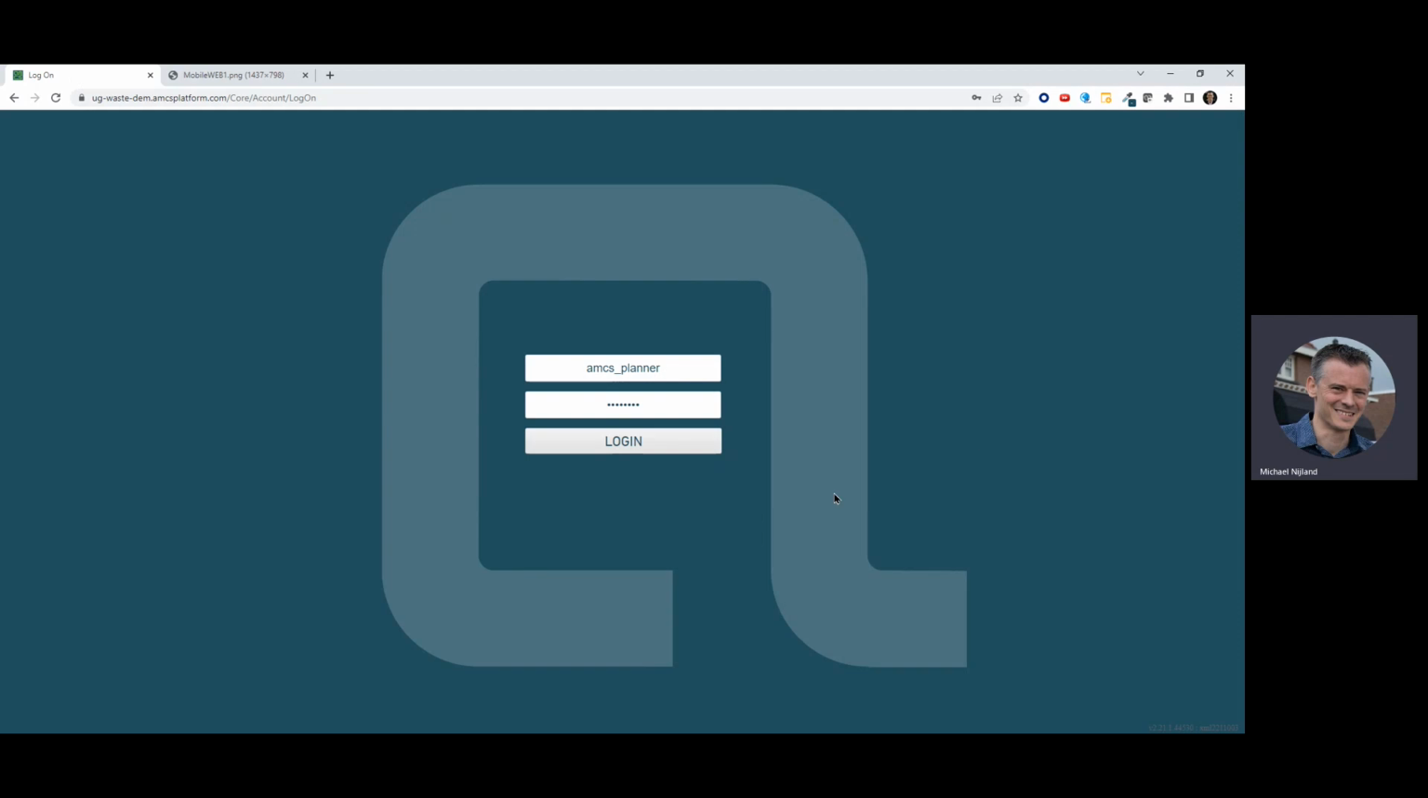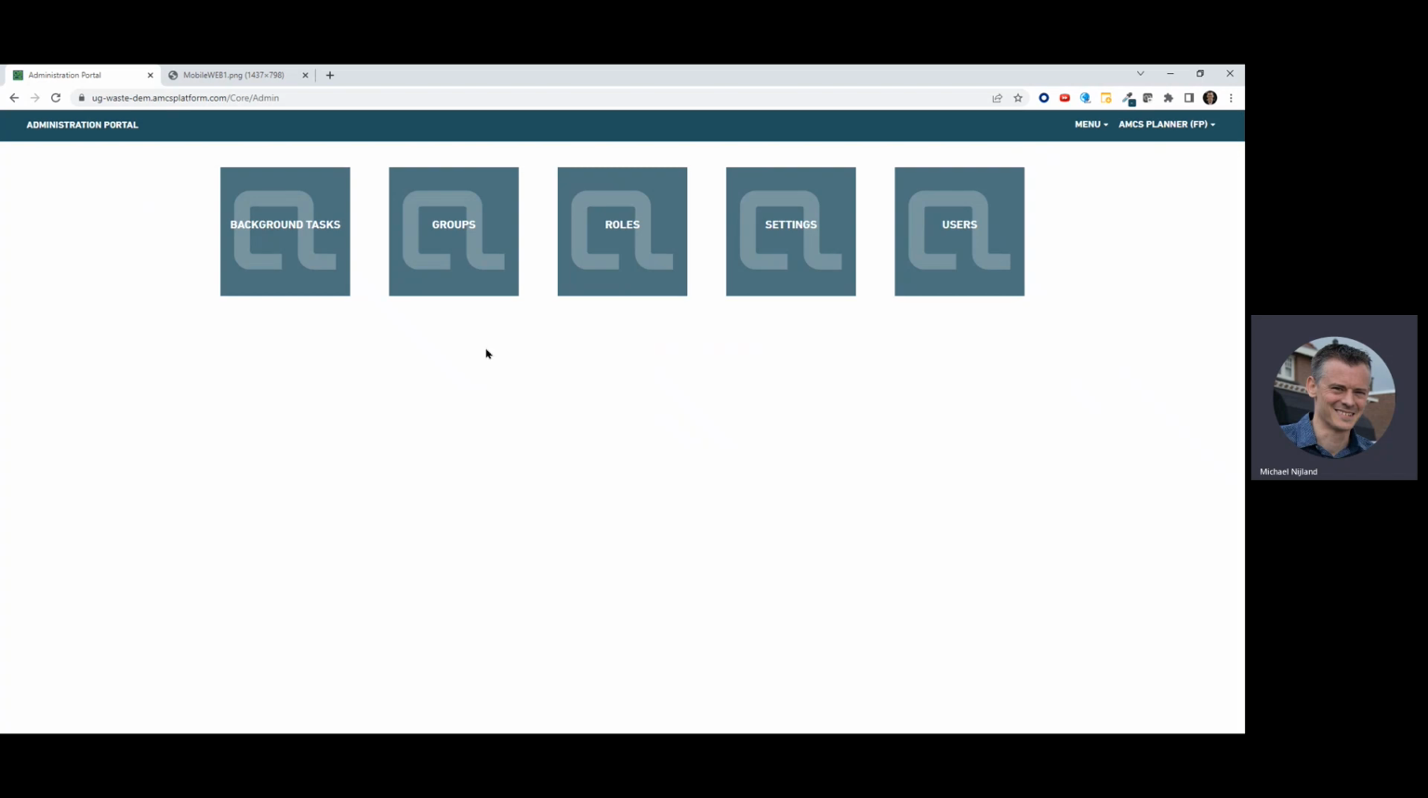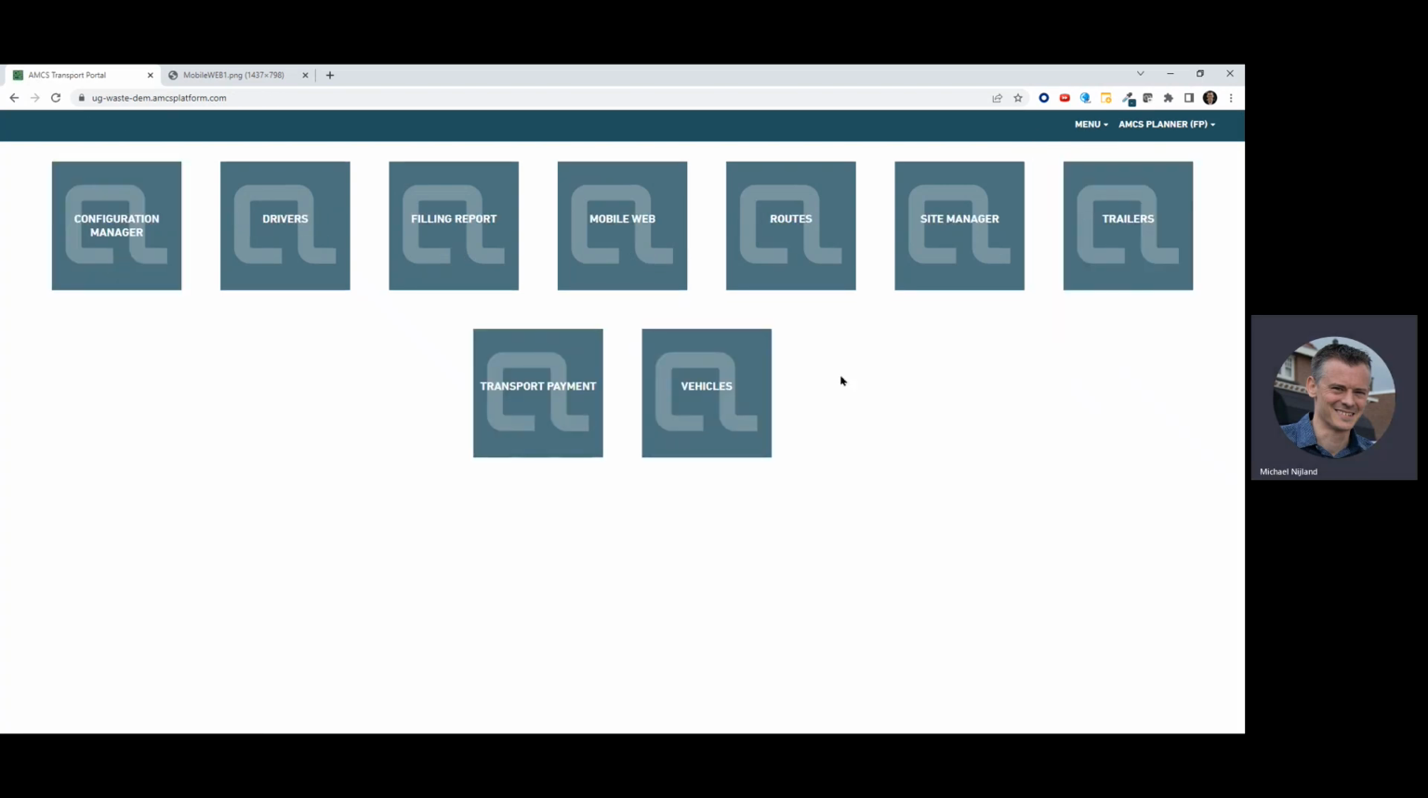Our solution is web-based and works from any browser. So I already put in the URL of our solution, and I will log in as AMCS planner today. Within this web portal, there is a user access rights section in which you can manage all the access rights for your internal users. They can be managed by groups, and to those groups, certain roles can be added. Today I will have all access rights.